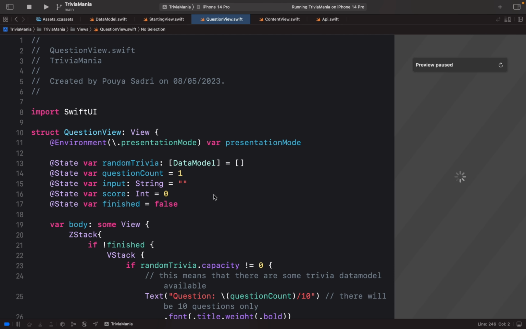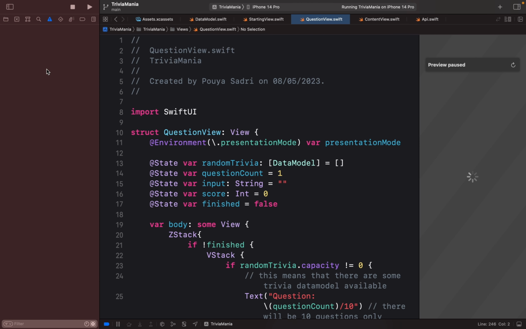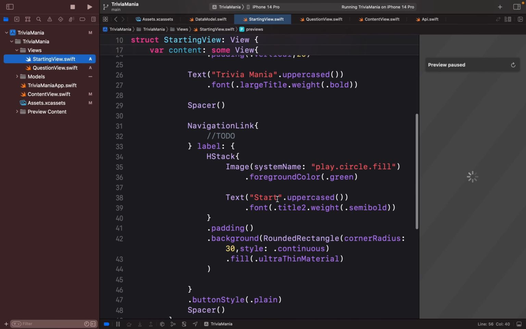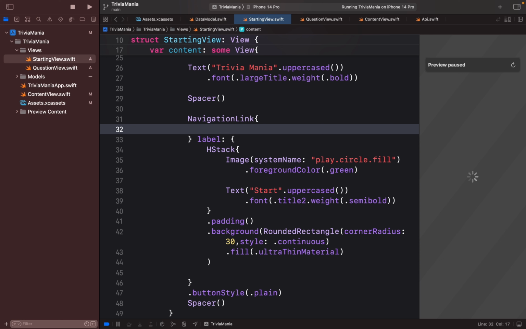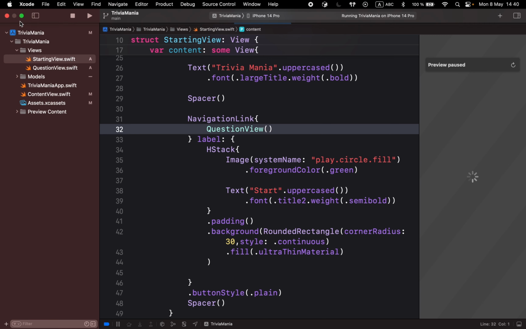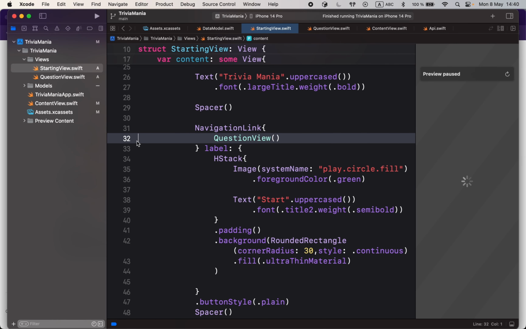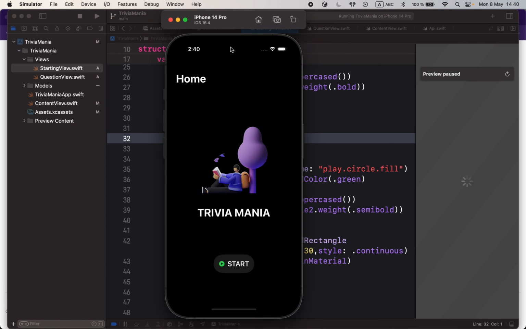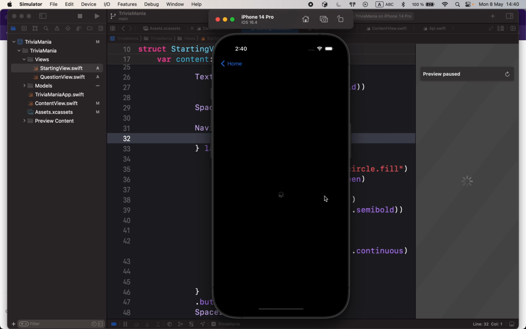So after 30 minutes of searching for a bug, I realized that I didn't add this question view to starting view. I didn't link that. I left it to do here. So here, let me just add it to this one, and here we have the question view. Yeah, nice right there. This is a bug. Just on the program here, and here, start.